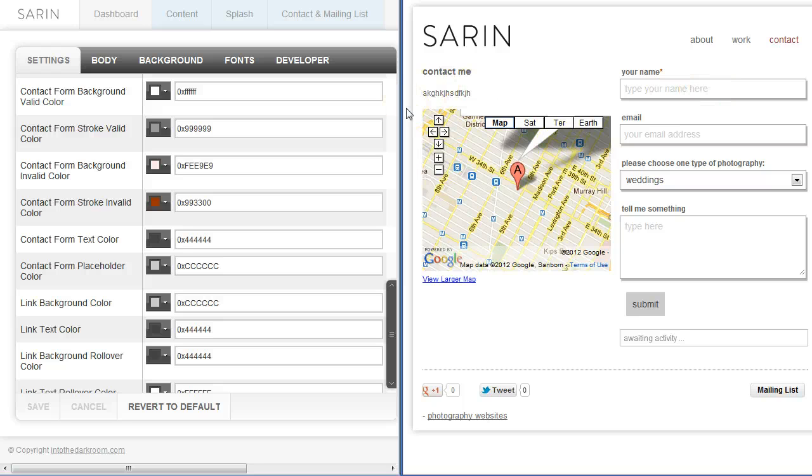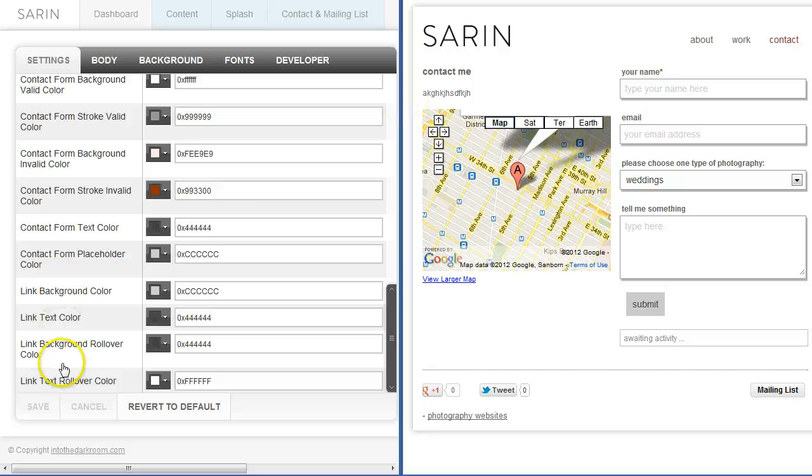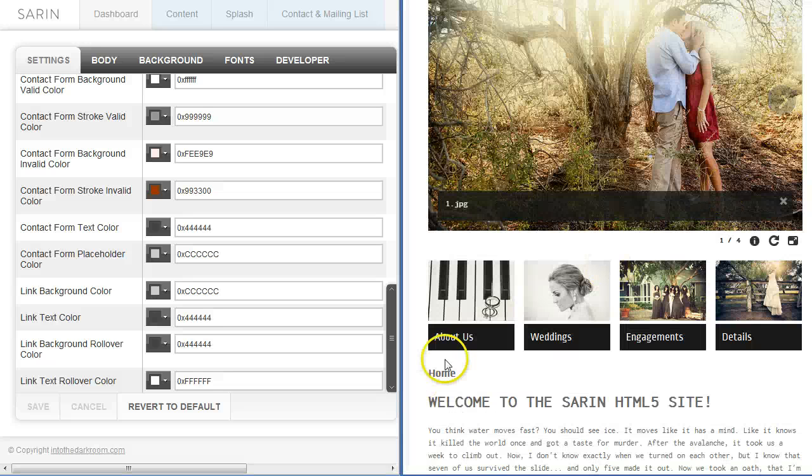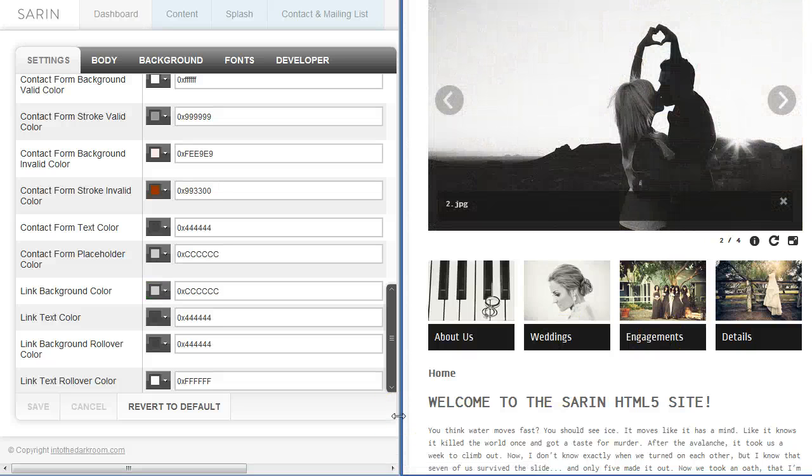You have other options here, which are your link colors, and we're going to go over to our homepage setup and show you what that's going to look like. On the homepage, we have these items down here, and so we have the background color, the text color, and the rollover color.